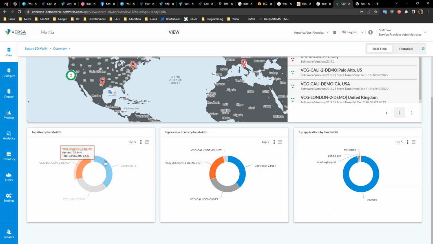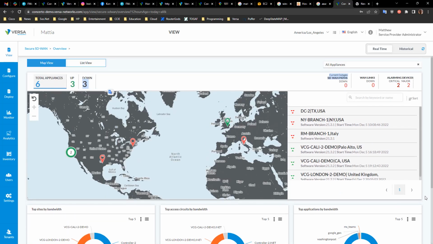We'll be able to see the top sites by bandwidth, top sites by circuit utilization, and of course the top applications that are used by all of the sites. Actually, here we see YouTube was the most commonly used application across all the appliances that we have in our system.